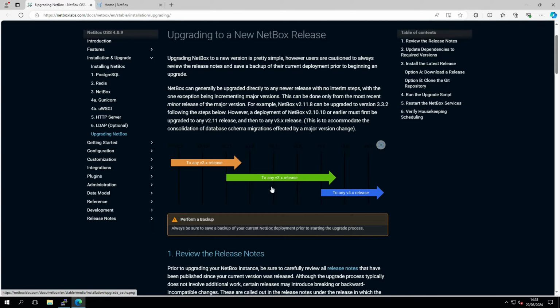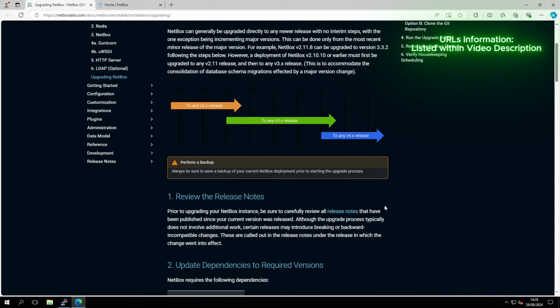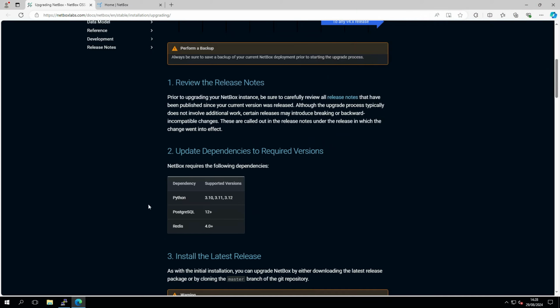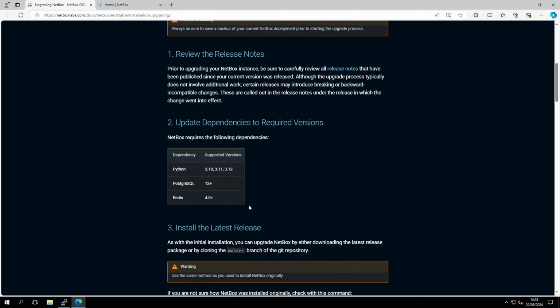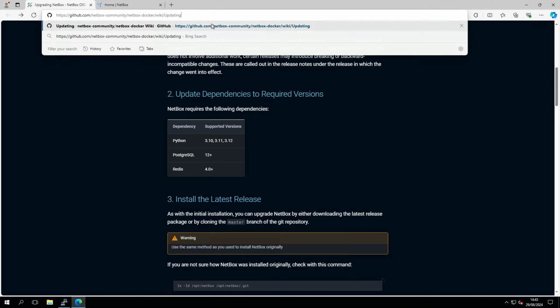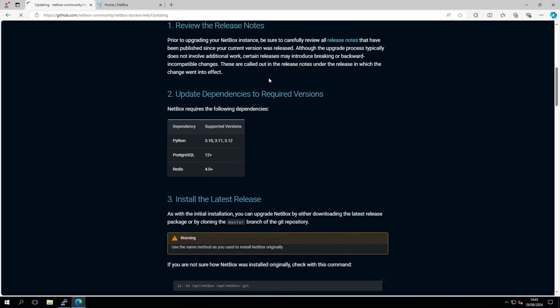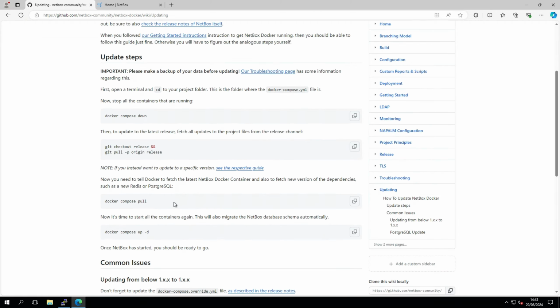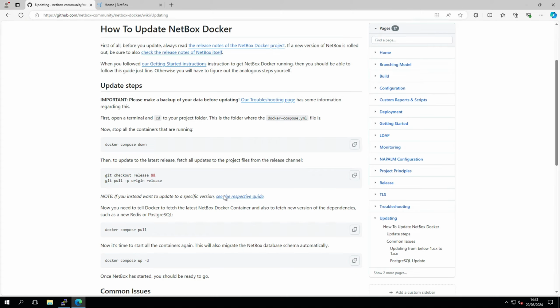But feel free to review, as one thing I realized, you can't go from version 2 to version 4, you need to do it in increments. It also gives you the dependency requirements. If you want to go to the actual web page that has all the commands, go to this URL and it would list out the whole update process.